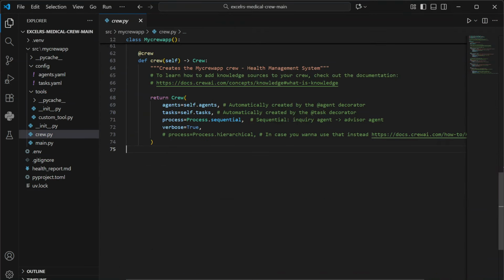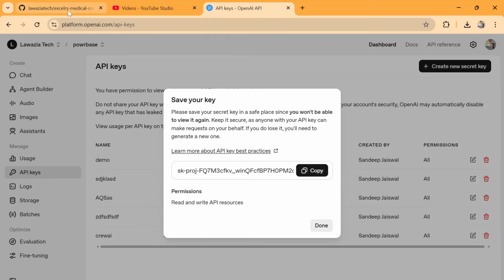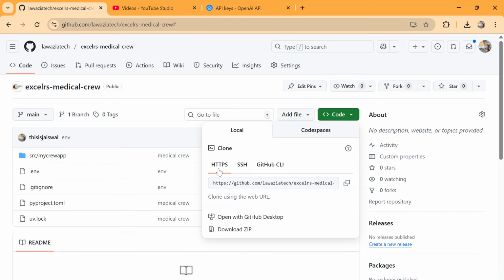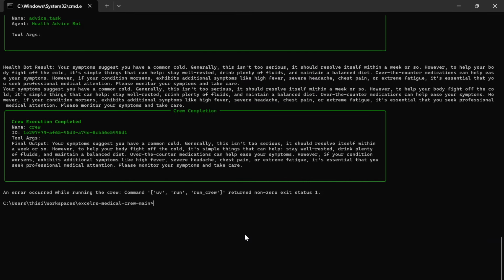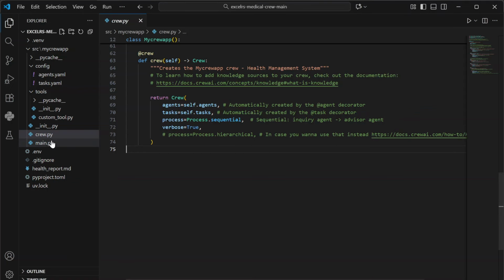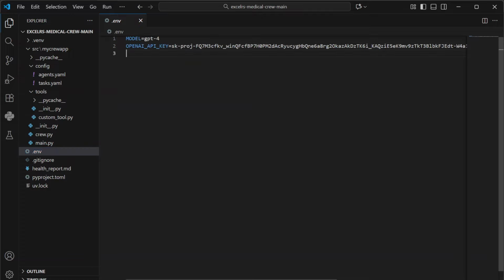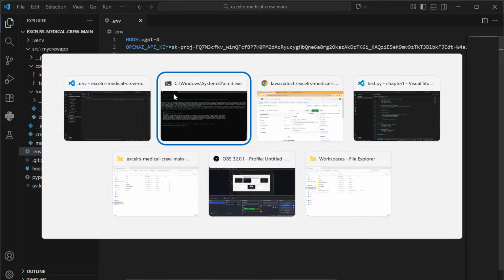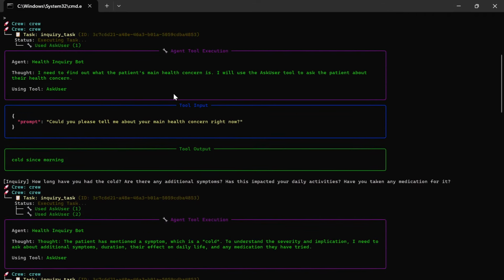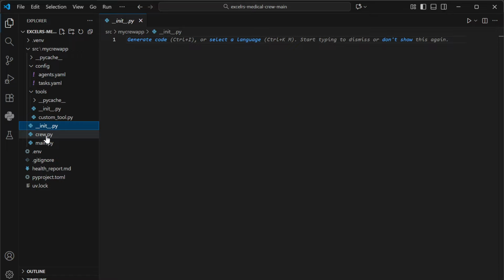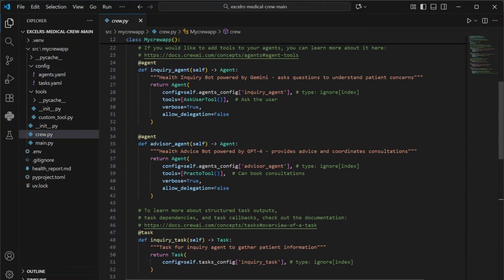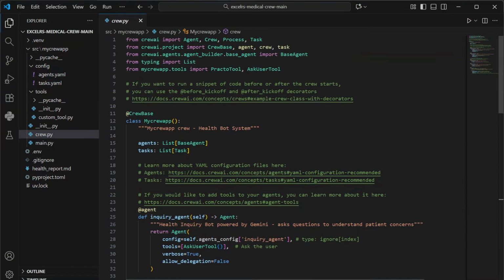What you have to run and submit is the main medical crew, which you can download here without even installing Git, and you just have to run two commands: crewai install and then crewai run. But before that you have to mention the key here in this environment file. The key I have shared with you all. Only this, and you can run the agent. Understand this code. Don't just follow the instructions and run it. Try to understand how it's working.